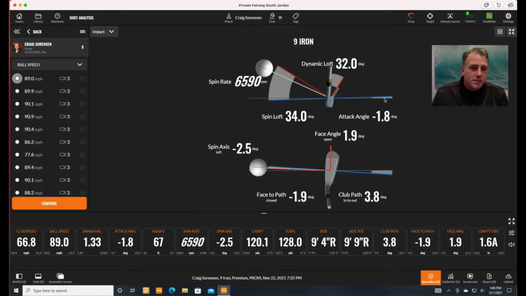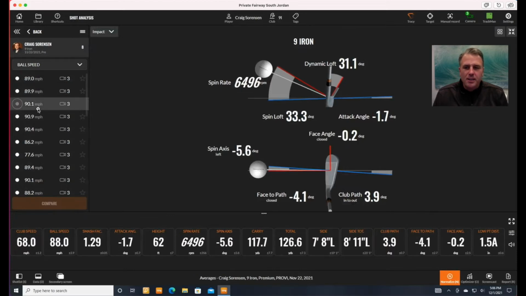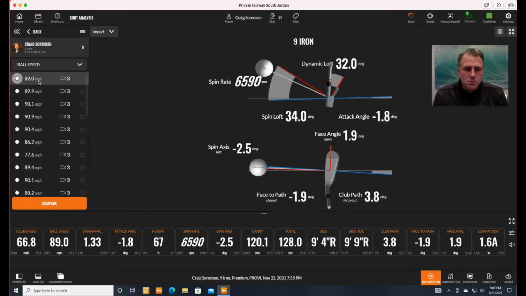This one up above is telling me what my attack angle is, what the dynamic loft of the club on that shot was. You'll see it actually changes for each shot as we change the loft of the club as we come through the ball. And then spin loft, which is the angle at which the ball leaves the club, which is somewhere between attack angle and dynamic loft. So that gives me that information.